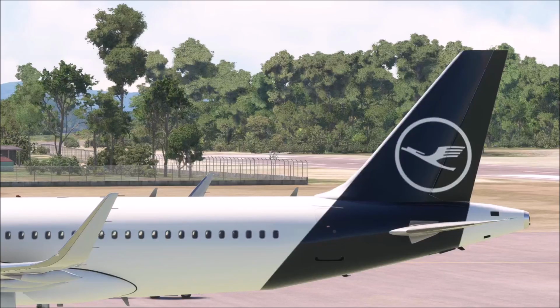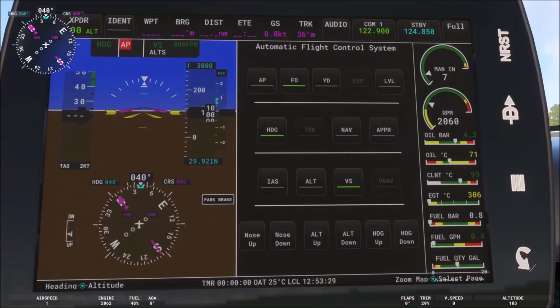I also set the drone camera. If you see this little fly here, this is our plane. This is our Icon A5. I also set the vertical speed standby. Here this 800 feet per minute, if you see. But still the autopilot is not engaged.